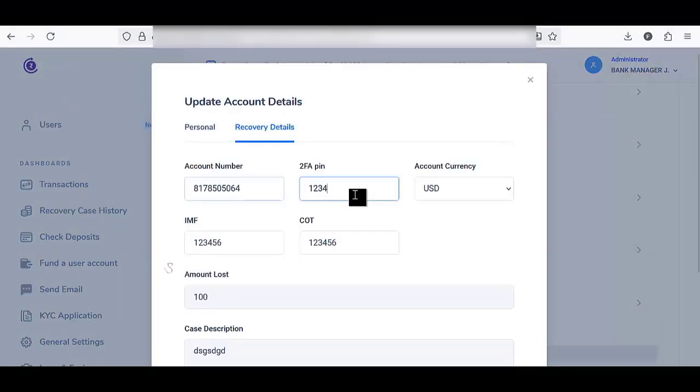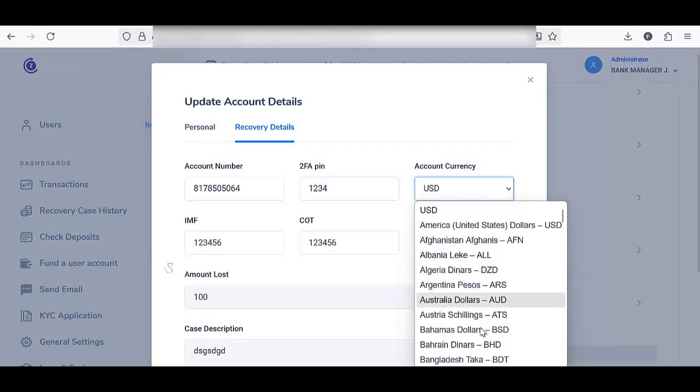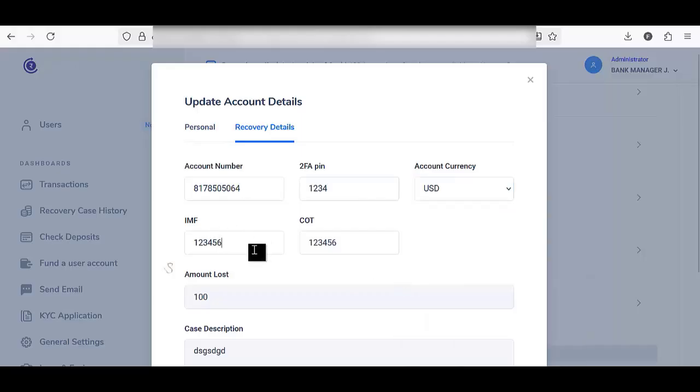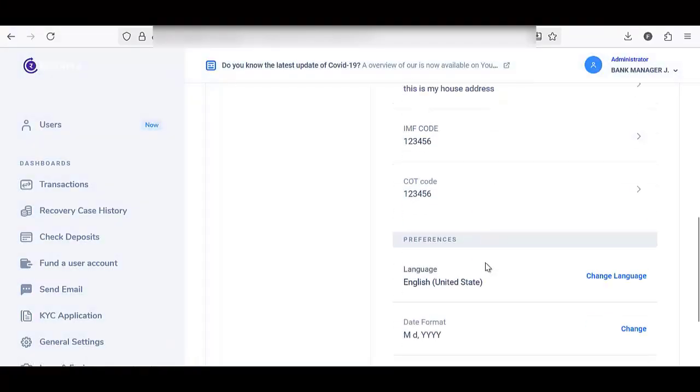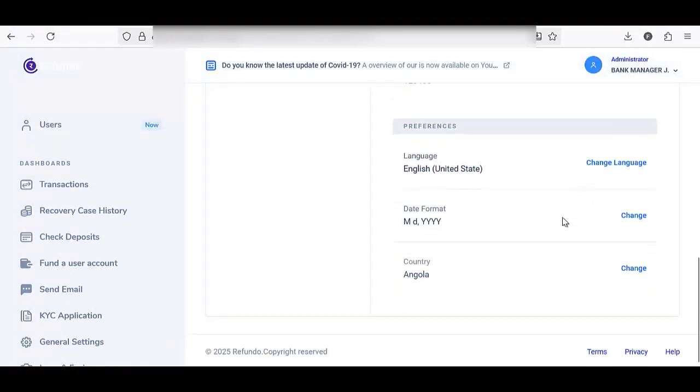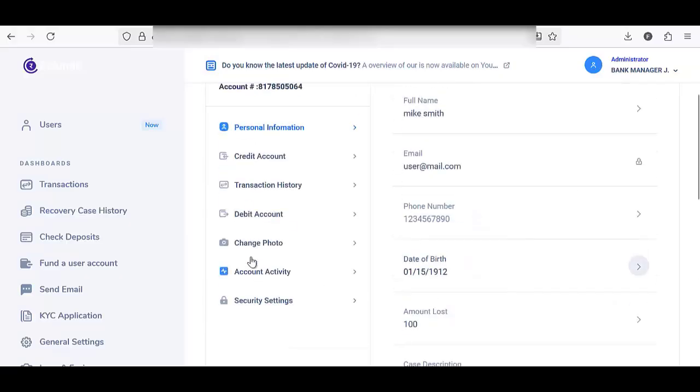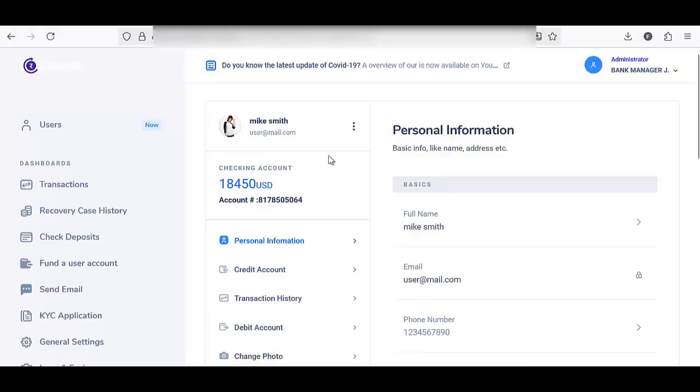You can change the account number, the 2FA pin, USD account. You can change the account currency. You can change the IMF code or COT code. And so that's just that for that. So here you can change the language and the country. So basically it's just like the user management part. Understand? So that's just that for this.